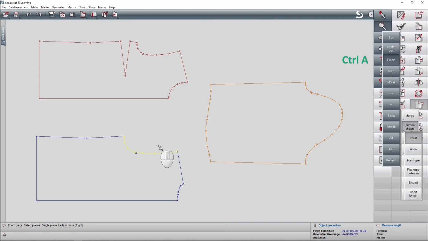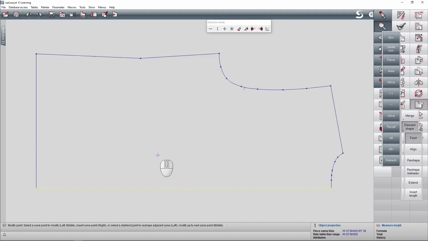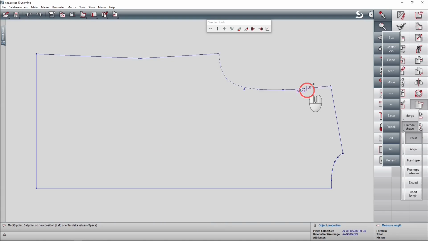In this video, I will show you how you can modify your curves. Use the menu Modify, Element Shape and the function Point to move data points or create new ones.